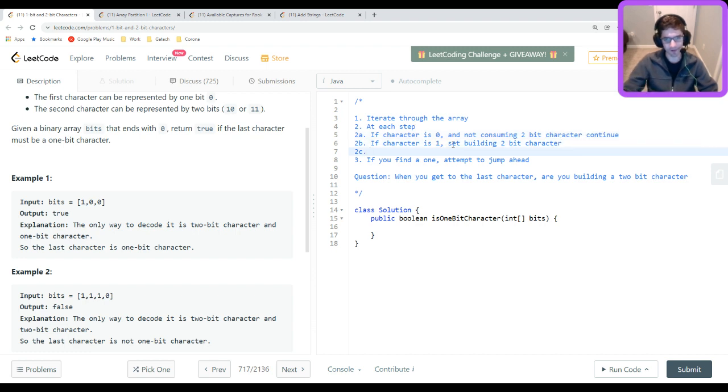If character is a 1, set building. I keep saying building instead of consuming, or consuming instead of building. Set building 2-bit character, and if character is 1 and we are building, reset building, continue.